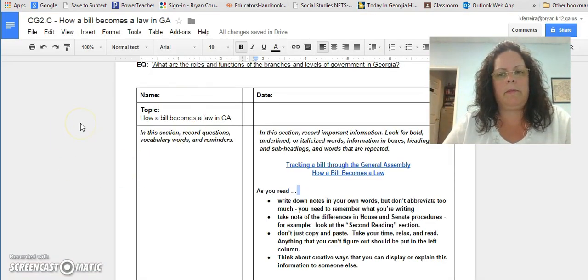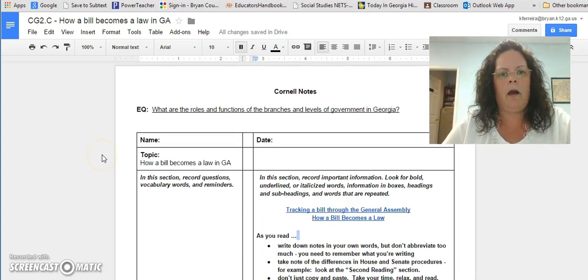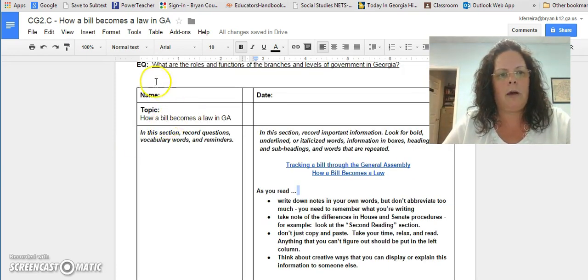And when you open it up, it looks like this, and each of you will have your own so you can type on it. If you want a copy to write on yourself, or if you want just to use a regular piece of paper, just fold it in half to do the Cornell Notes, and you'll be fine with that. The way that Cornell Notes are set up is you have your topic and our essential question: what are the roles and functions of the branches and levels of government in Georgia? And this ties into that.